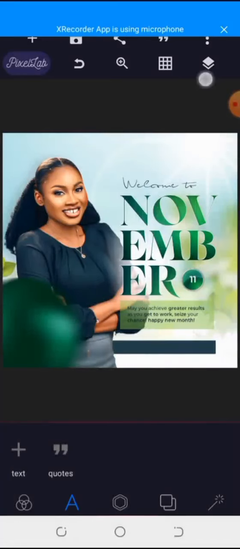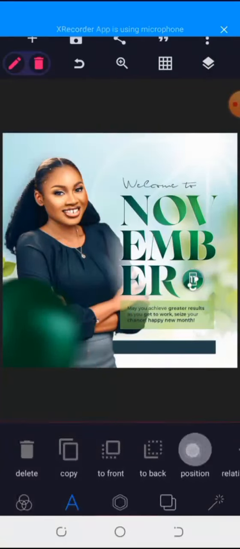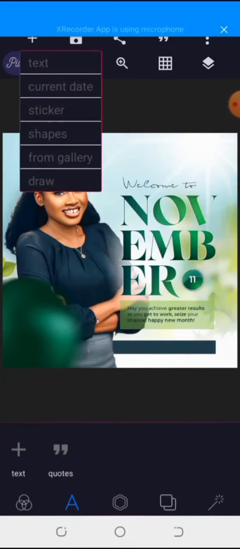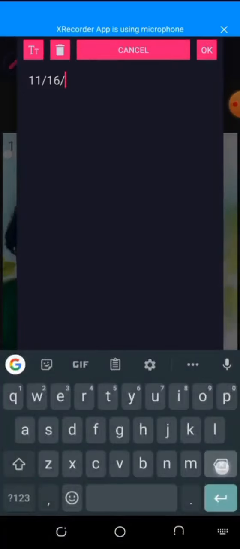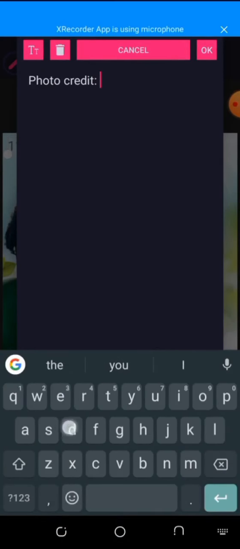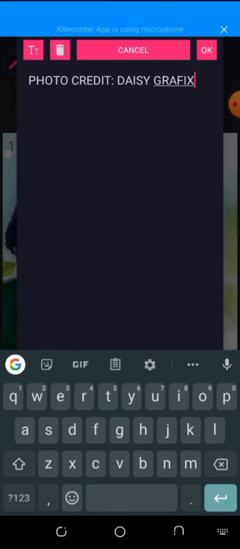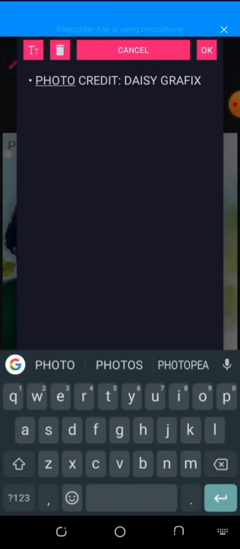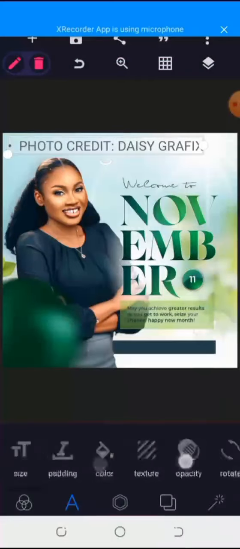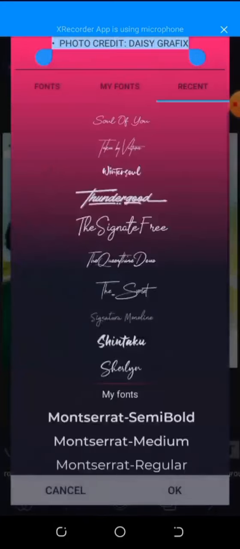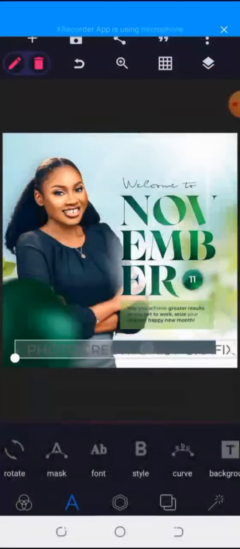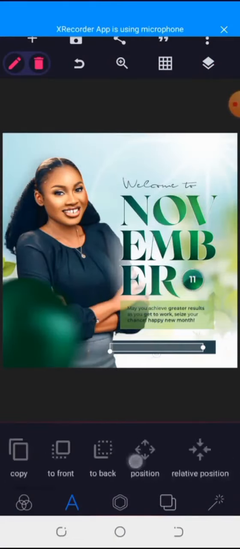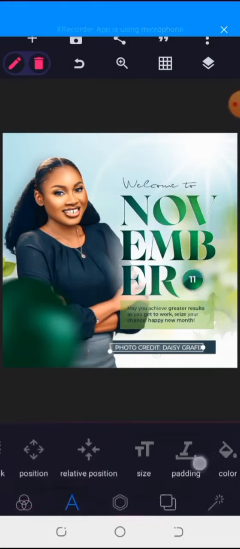All right, guys, so let's continue now. Let's add the little write-up there, the photo credit. So DC Graphics, something like this. Okay, sorry, I forgot to add this. All right, so the font I used here was also Montserrat, I think Medium. So let the color be white still.